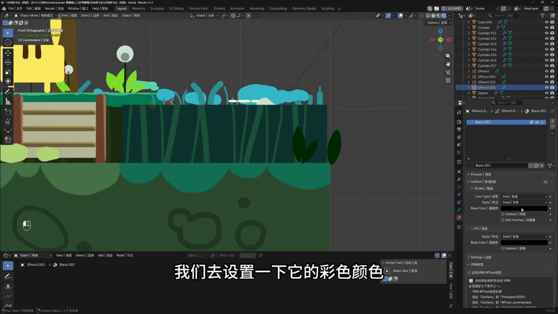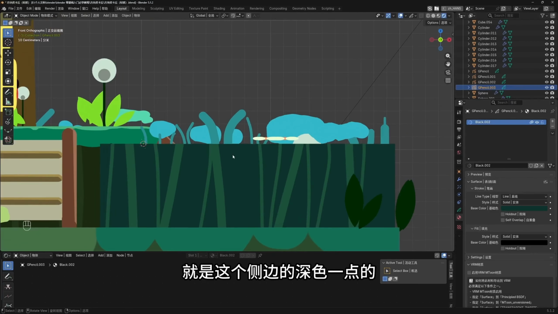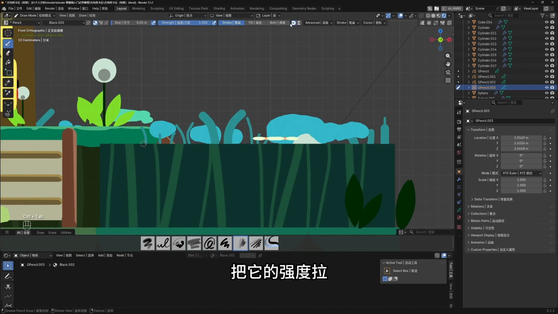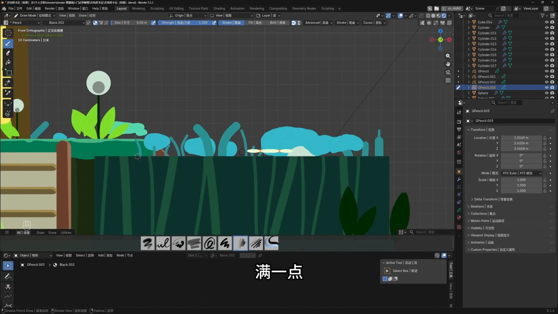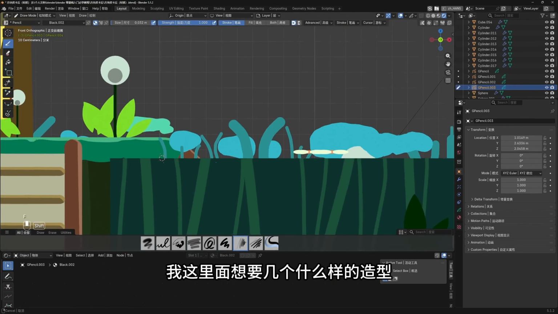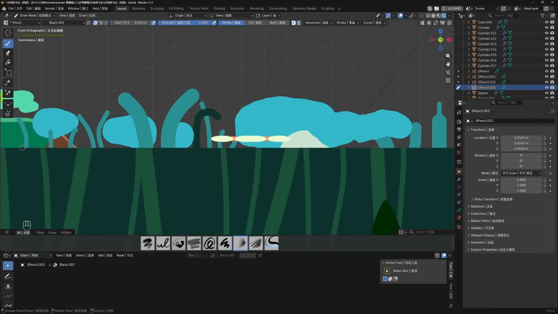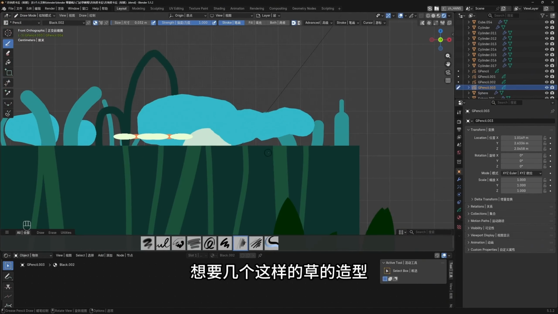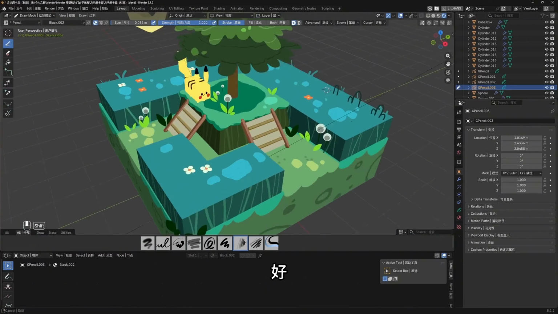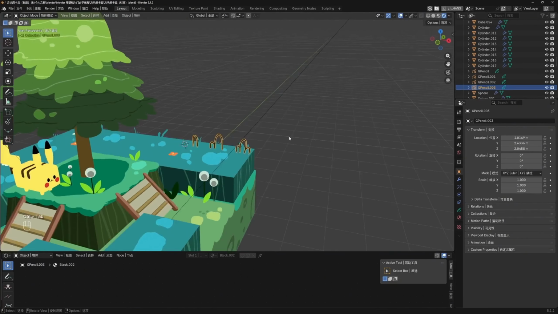So still cancel the lighting effect for the newly created crayon. Then let's set its material color. It's the darker one on the side. Then we select the new crayon. Control-Tab key to enter drawing. We can put it. Increase the intensity a bit. Then let's draw it. The brush aperture can be smaller. What kind of looks do I want here? I want several grass shapes like this. You can draw a few shapes first, then you can copy and adjust. Good. It's one of my basic looks.